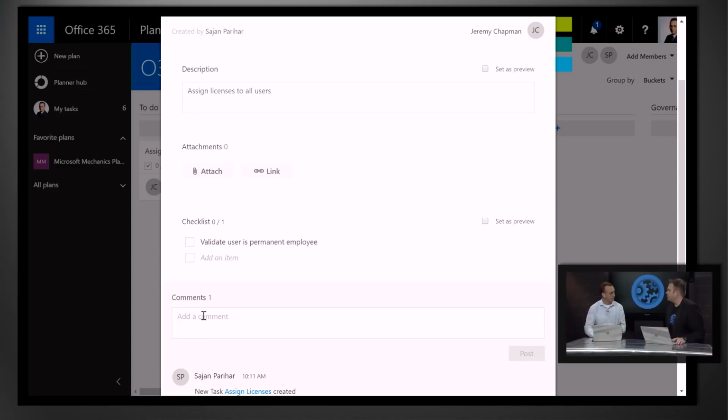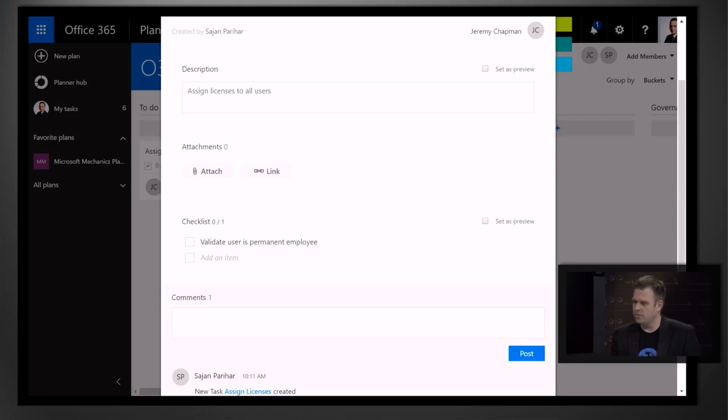So you can also enter a comment. So there's a very social experience. And with that, that's how you can assign a task and you can get started.